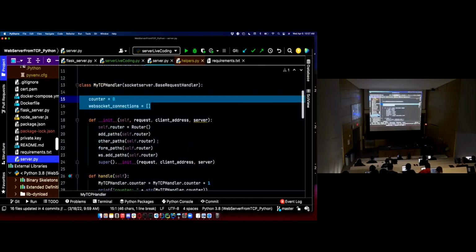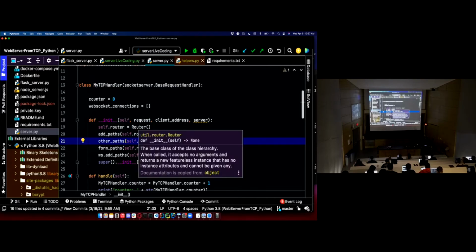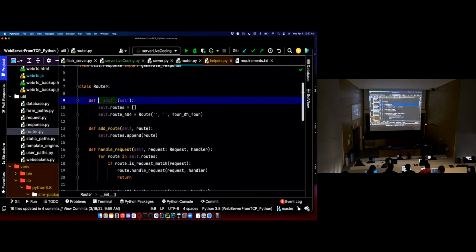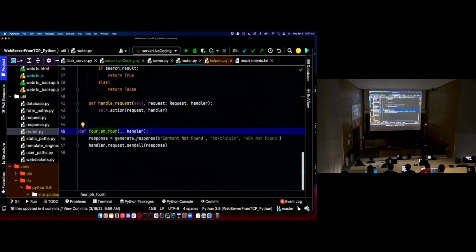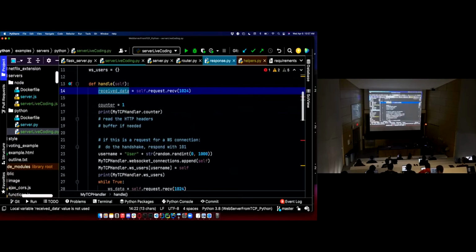So in my server, I want to see, okay, I'm setting this equal to a new router, and I want to find the code for that router. I'm going to Control-click it, and it's going to take me to that code. What's 404? Control-click, it's going to take me there. What's generate response? Control-click. It's going to take me to wherever the definition is for whatever I clicked on. So that's going through my own code, but you can also do this.